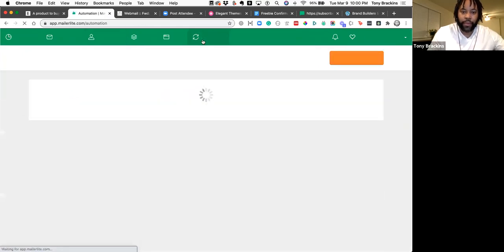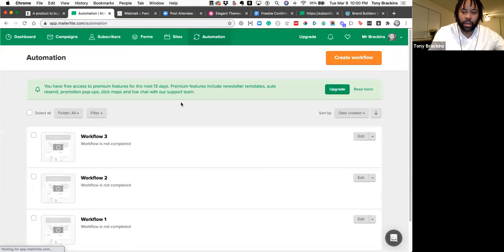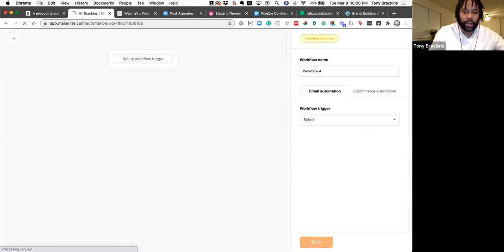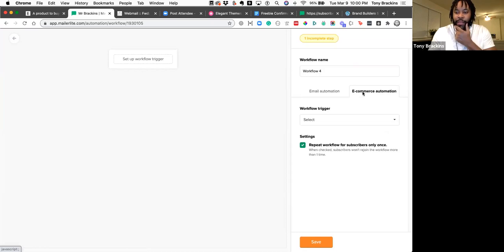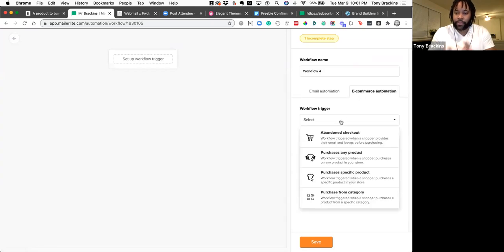So then if you do an automation, create workflow, my way again. Once you've linked it to your WooCommerce or your e-commerce, however you have it, you see over here we have not just email automation, but e-commerce automation. And this is one of those big features that a lot of people look for. So since it's connected to your WooCommerce, it says this workflow is triggered when a shopper provides their email and leaves before purchasing.